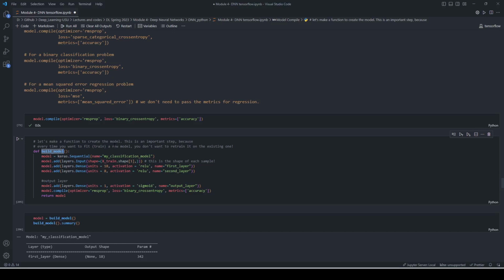You don't want to update the weights on the already trained model. So in order to avoid that, we have to put all these 3 steps in one: creating a model, building a model, and compiling it, and then put it in one function. From now on, I can simply call this one function. By calling this one function, all the weights are going to be reset to initial values, right? So this is an important step.